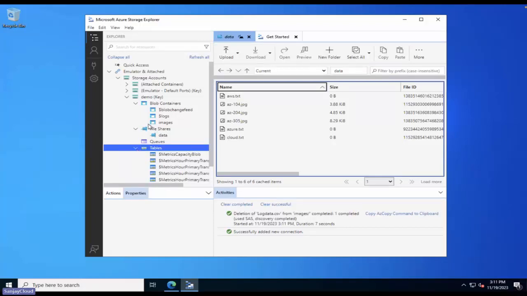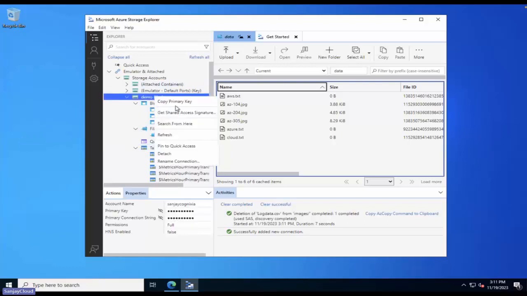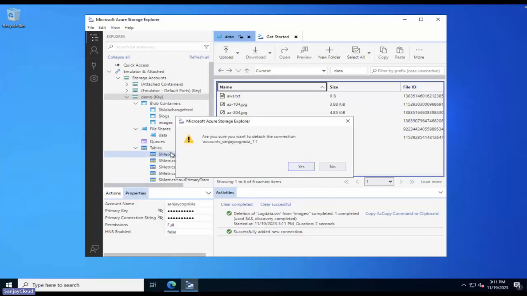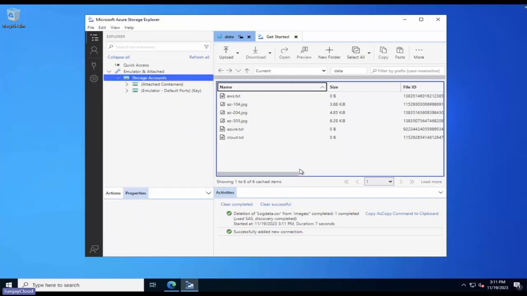Next option, let me detach this. So it means if I'm a storage admin, I can use key to connect my storage account, just because I'm going to manage all storage services with full permission. But what if I'm going to share this storage account and a particular storage service like blob or file share or queue or table services with someone? In that case, sharing key will be a vulnerable practice, just because sharing key means you're going to share full administrative privilege with someone, which we don't want.